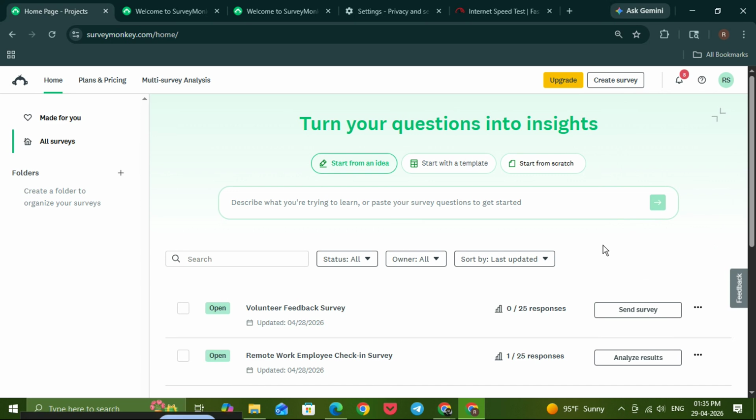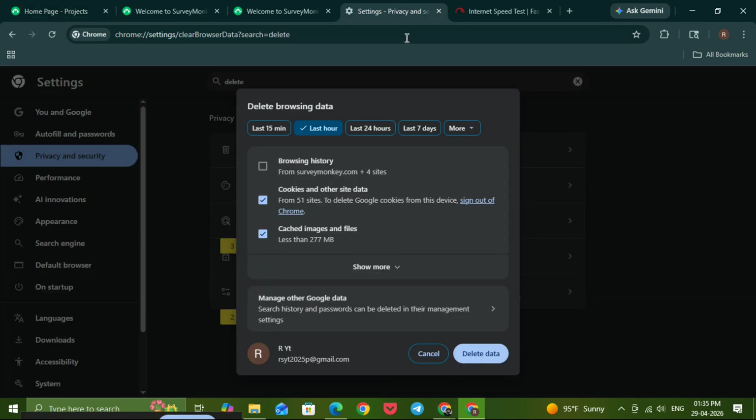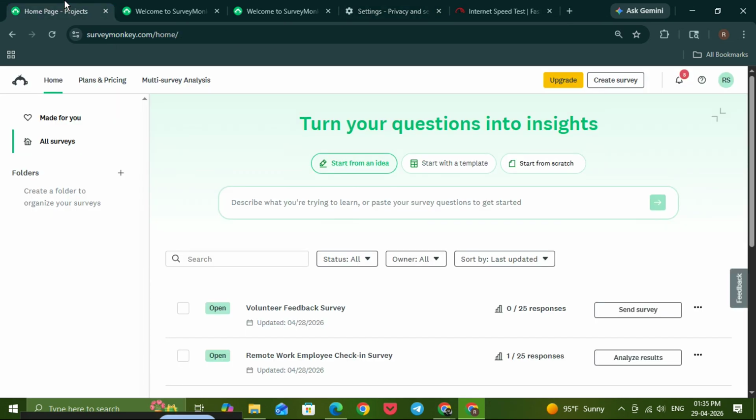Now let's go to step 3, which is one of the most effective fixes. Clear your browser cache and cookies. Over time, your browser stores old data that can interfere with websites like SurveyMonkey. To do this, open your browser settings, go to Privacy or Browsing Data, and clear the cache and cookies. Once that's done, restart your browser completely, and then try SurveyMonkey again. This is one of the most common fixes for error code 2 because it removes outdated or conflicting stored data.